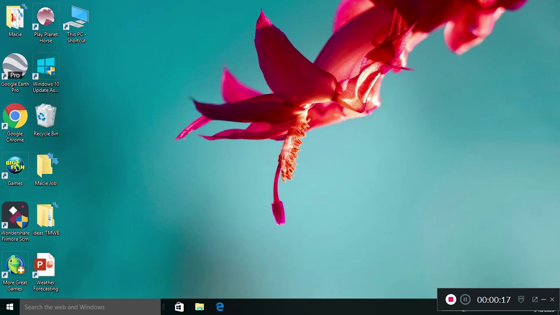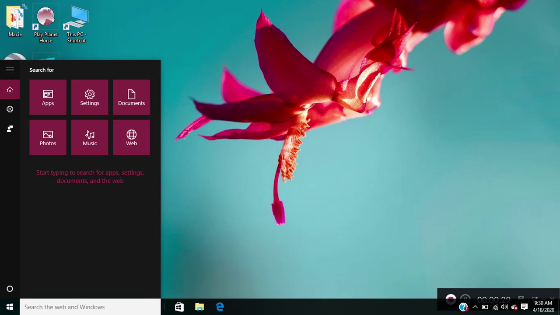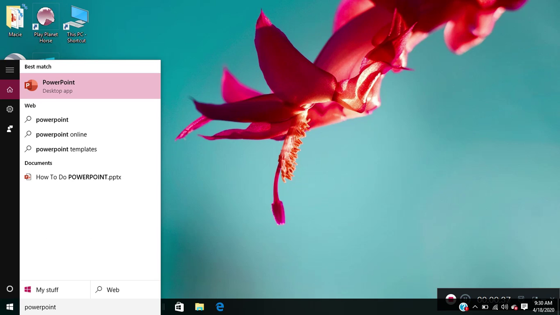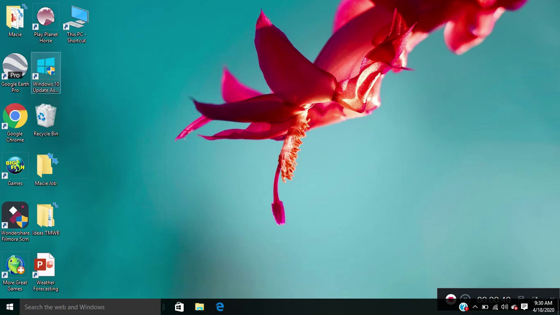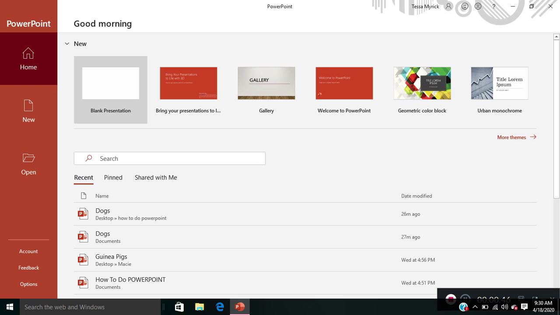So first you're going to go down to search the web in Windows. Don't go to this one because it'll show all this stuff you don't need. So you go down here and you're going to go to PowerPoint. There's the PowerPoint desktop app. I have Windows, so it might look a little different. I don't have a Mac. So let's go to the blank presentation.